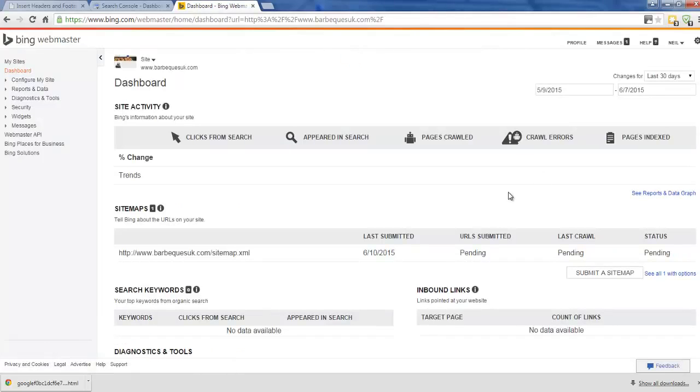And great, that's done. And again, there's nothing in here because it takes a while to populate all the information. So Bing needs to get a record of what's happening before it can populate your dashboard. But we have set up Bing Webmaster Tools, so that's great. And we've actually included a sitemap as well. And we're going to go back now and add our sitemap to Google Webmaster Tools just to complete this process.